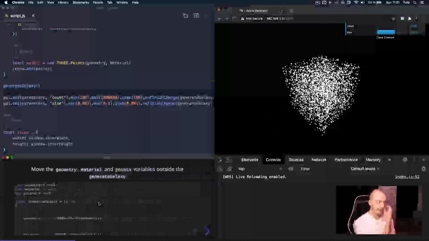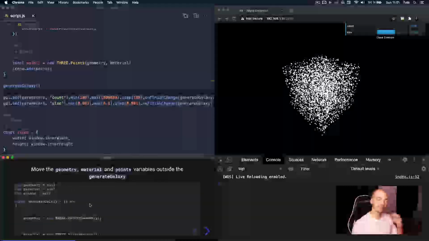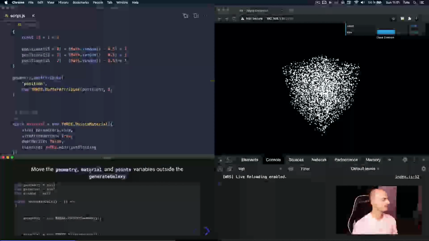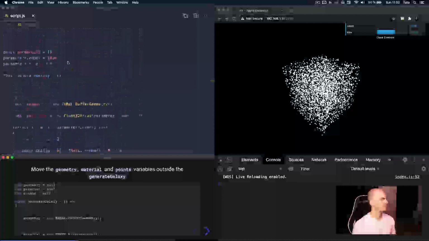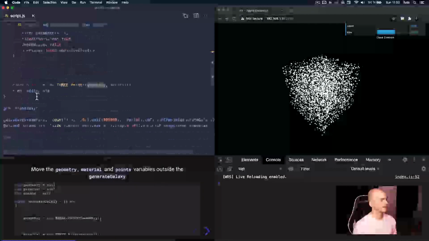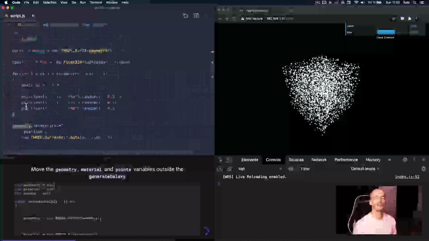So we need to find a way to destroy what is already in the scene. And it's the perfect opportunity because I wanted to show you how to destroy things properly, at least what we have currently. We need to destroy the geometry, the material, and the points. At least we need to remove them from the scene, but we will also learn how to dispose of things, remove things properly. First, what we are going to do is move the variables, so the geometry and the material and the points variable out of the function.